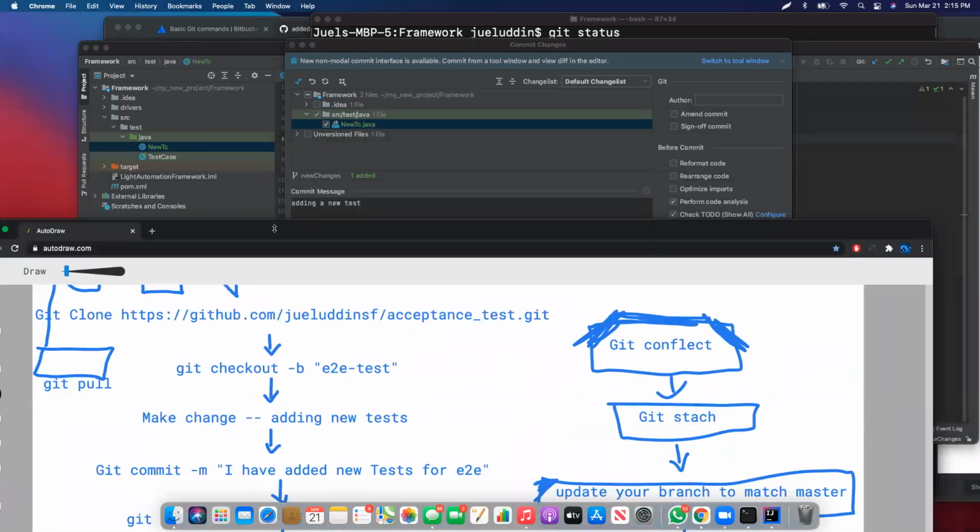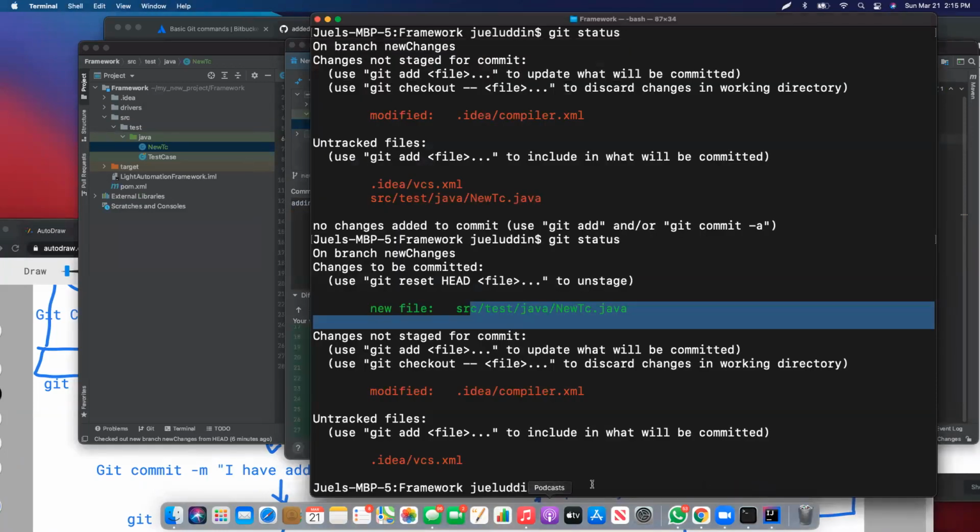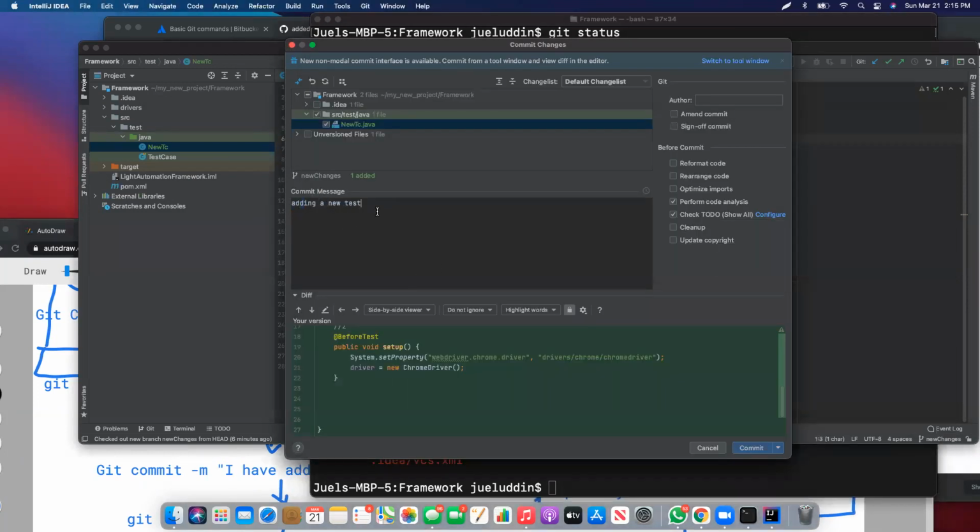I'm just showing you how to do it directly from your IntelliJ, so you don't have to do it here. But like I said, for learning, you want to do this too, right? You want to learn both ways. And also removing conflict can be done directly from here, right? So I'm going to show you that too.